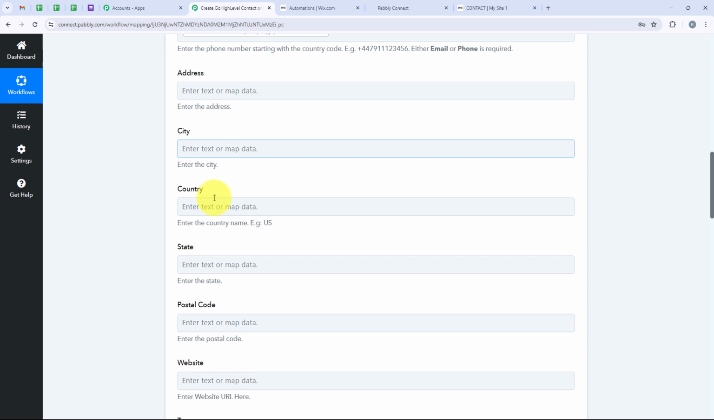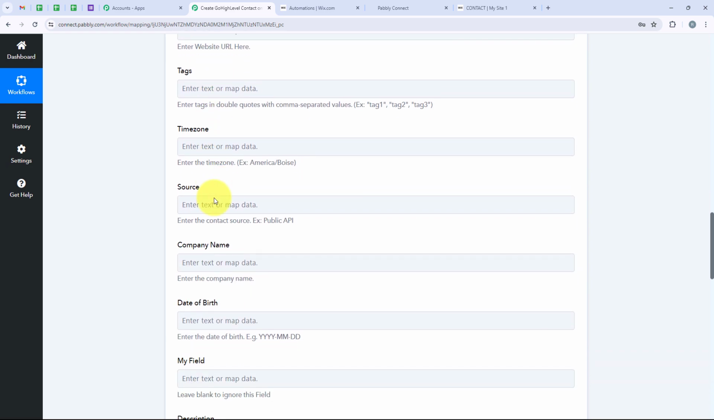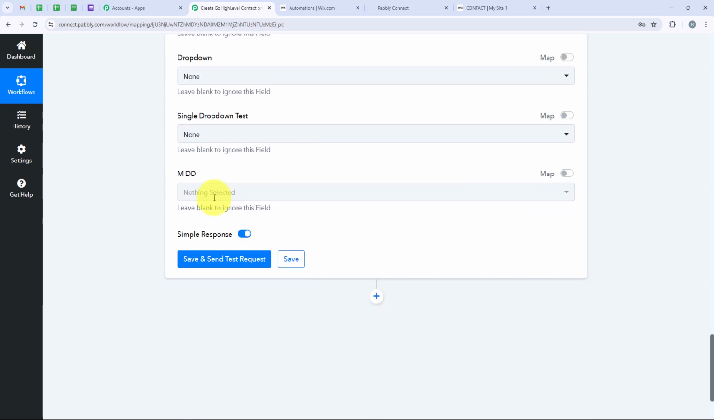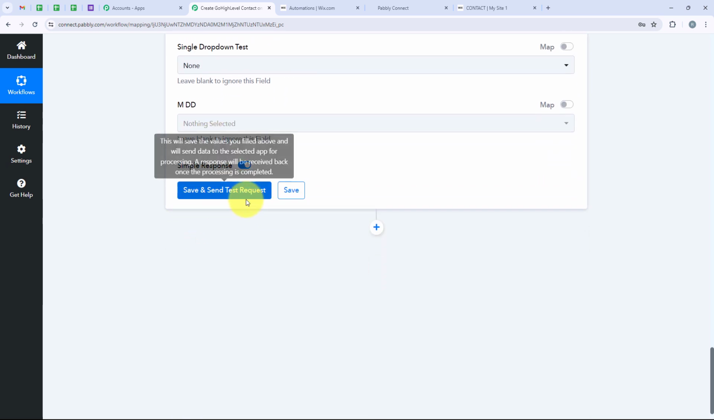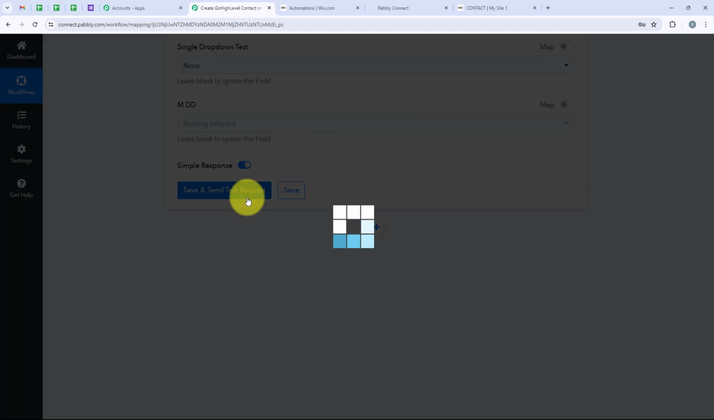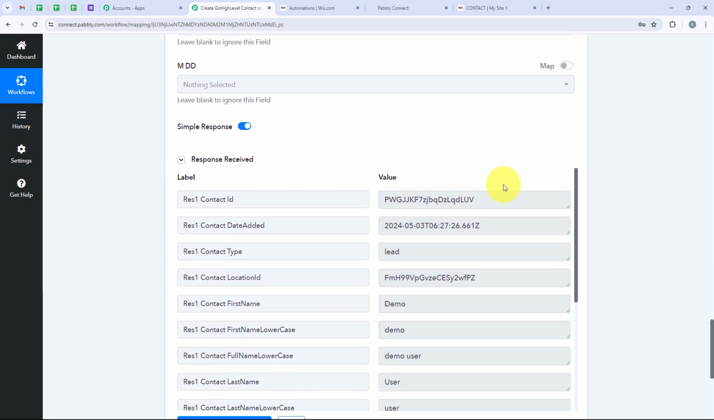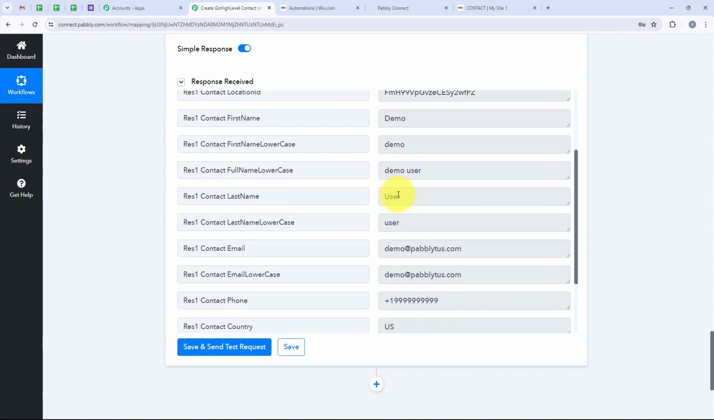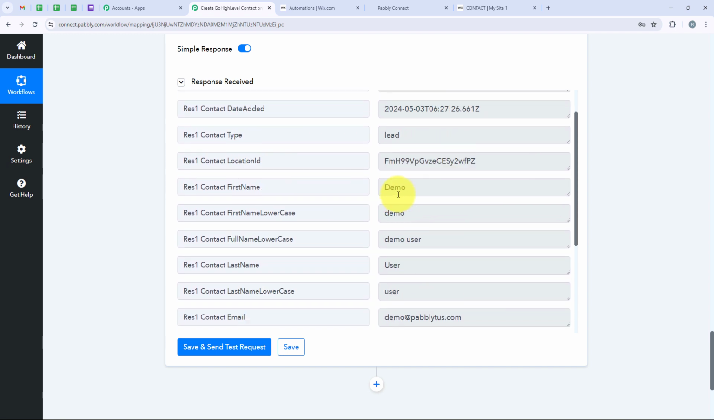And now it is asking me for some more details, but as you can see, these details are not the required details. So I'm ignoring these details and directly we are going to move on to save and send test request. So I'm going to click on this. And yes, you can see that we have received a positive response that a new contact has been added in our GoHighLevel using the details of our Wix form submission.